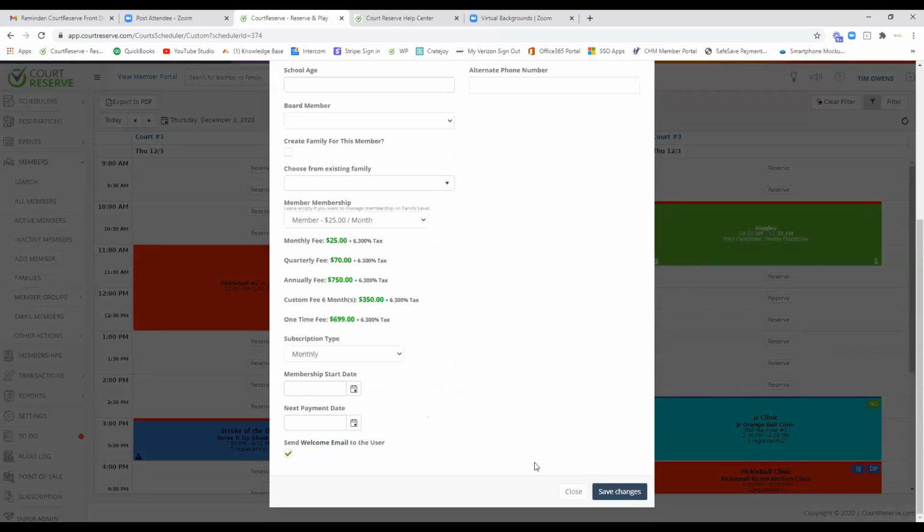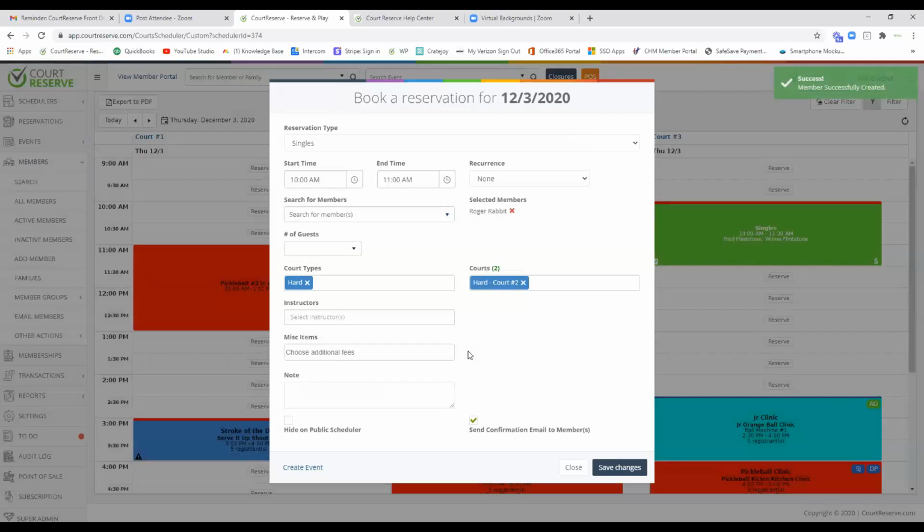Once I hit save changes, it keeps me on the actual reservation and puts Roger Rabbit onto the court sheet. And now I haven't even left the reservation screen. I haven't gone back to add a member and then had to come back. So it's just a process or workflow improvement.